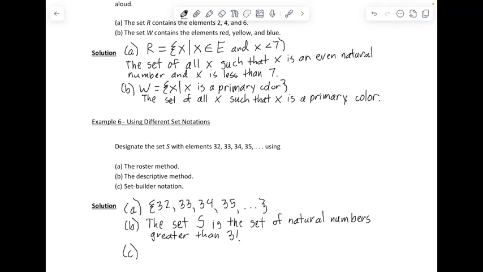Using set builder notation, we might do something like this. We'll say x and then the vertical line, which means such that, x is a member of the set of natural numbers and x is greater than 31. Okay?